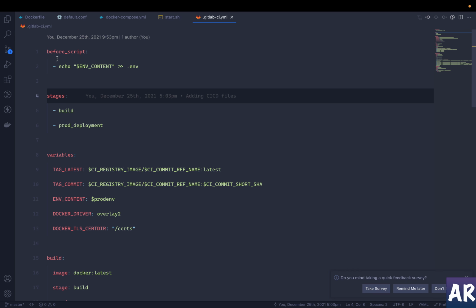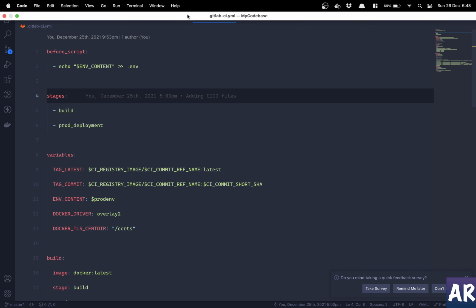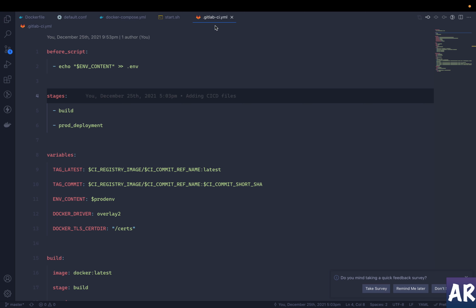So when we are using GitLab's CI/CD pipeline, the most important file is going to be this .gitlab-ci.yml file. This YML file is something which tells GitLab what we want to do.